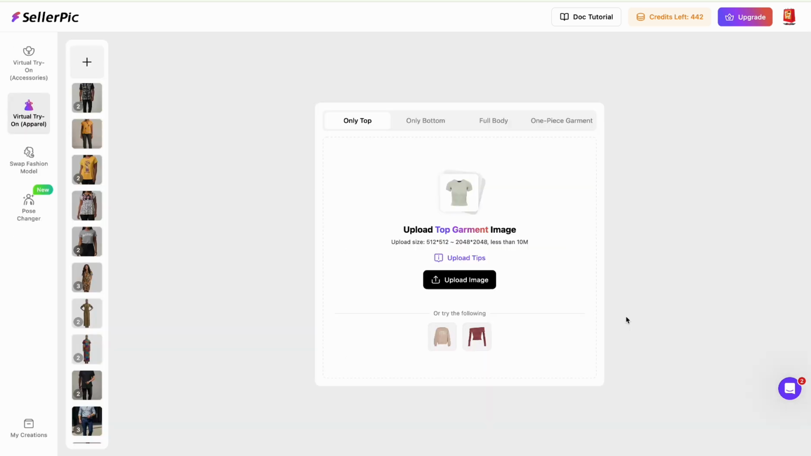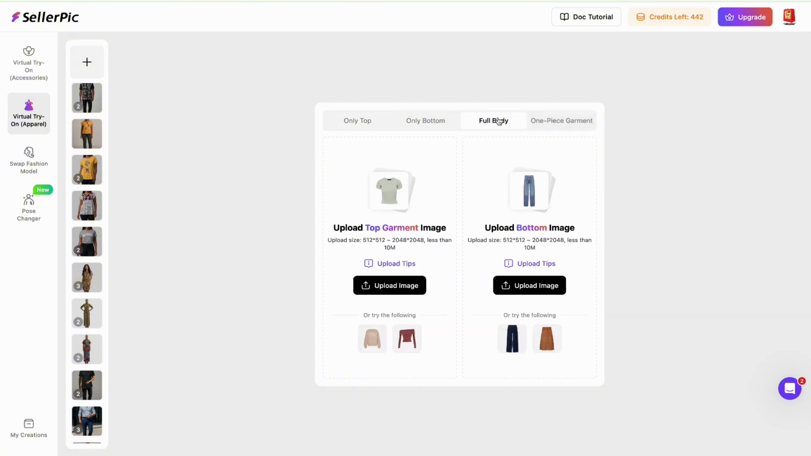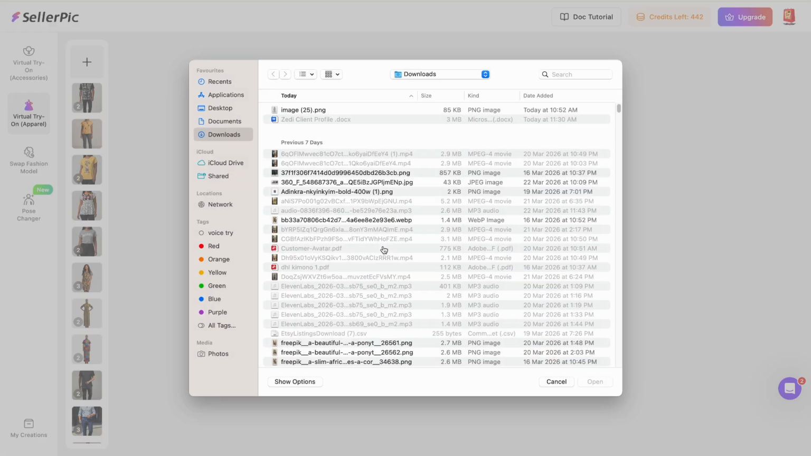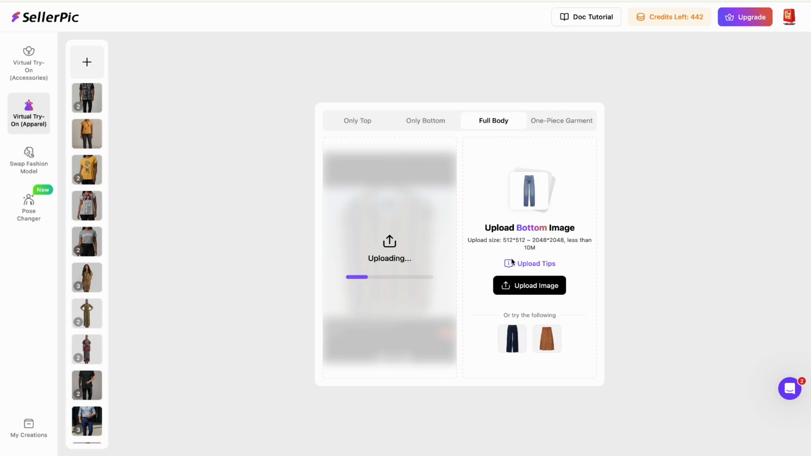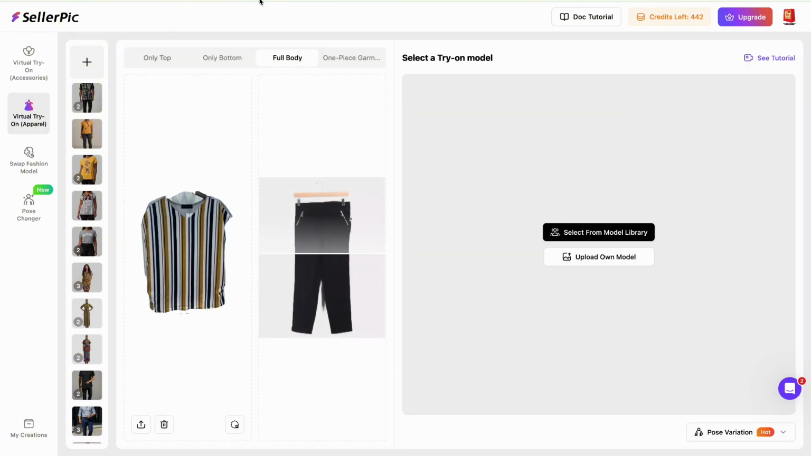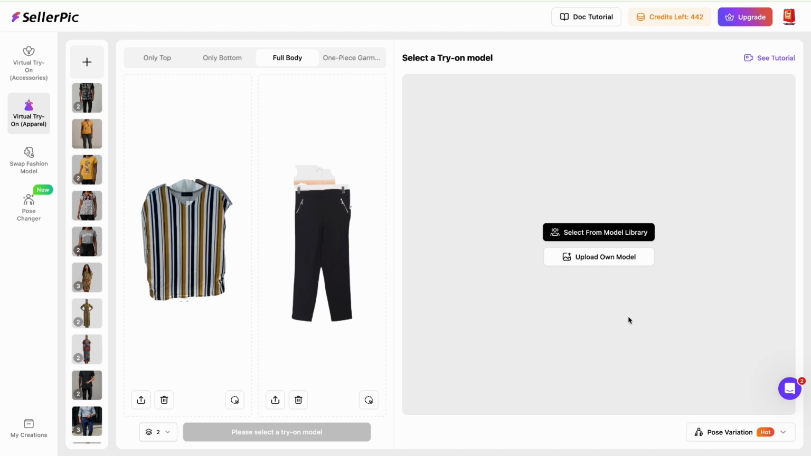So when we come over here, it gives us options at the top here. If you want her to just wear a top or only a bottom, full body, that is a top and a bottom, a one-piece garment like maybe a dress or something. Now I'm gonna choose a full body, which is gonna be a top and a bottom, because we sell both tops and bottoms. So I'm gonna click on device for the top. All right, I've selected the top. I'm gonna select the bottom as well. I have got the top and then I've got the bottom as well. Now we're going to the next stage.